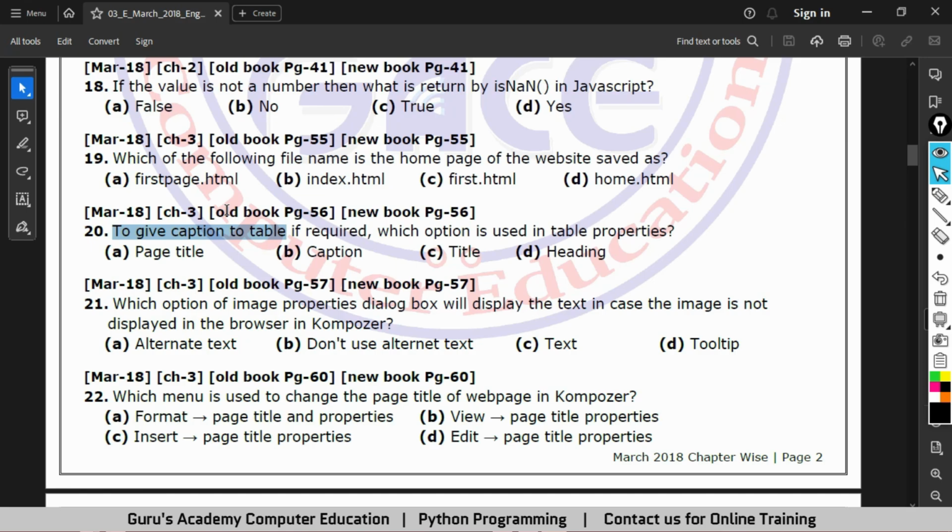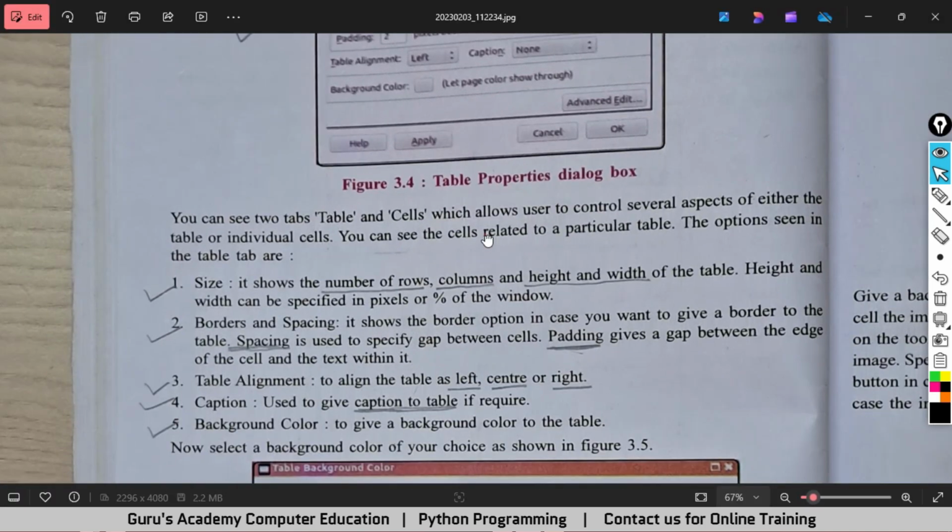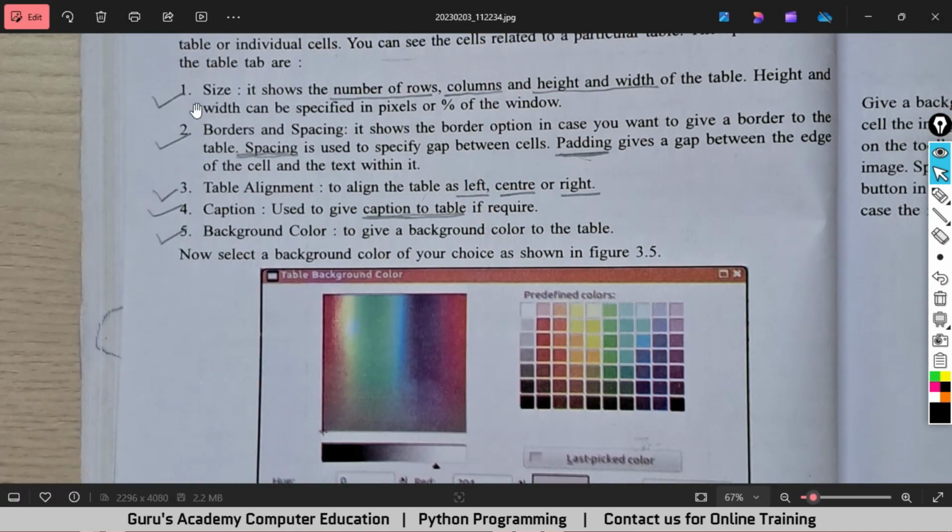Options are page title, caption, title, heading. Let's go to page number 56 to check the correct answer. Here you can see we have 5 different things. And number 4 is caption, used to give caption to table if required. Okay, then we have background color, to give a background color to the table. Table alignment, to align the table as left, center or right.